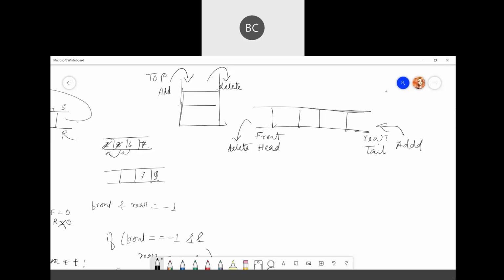So here we maintain 2 pointers, front and rear. And indexes are just the same as in our array. Since you can add only from the back side, that is the rear side, you will add one item and you increment the rear.